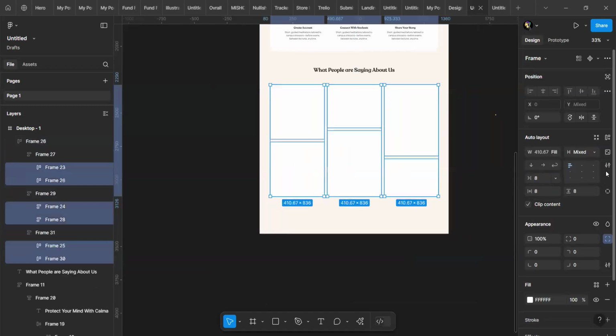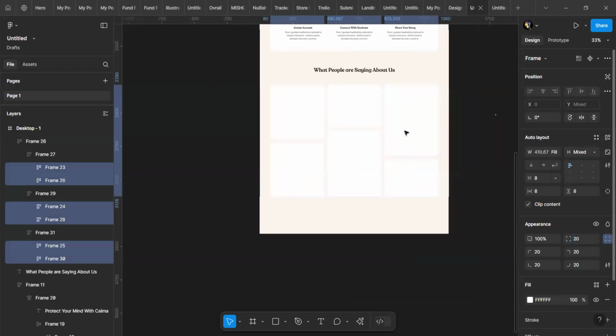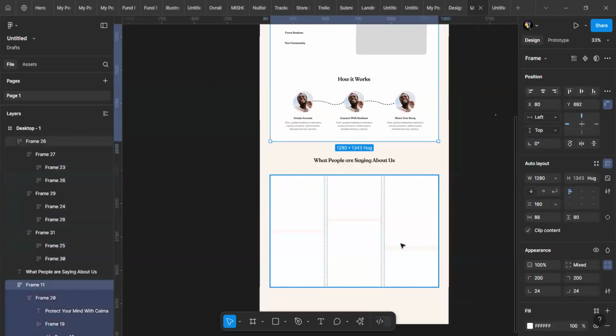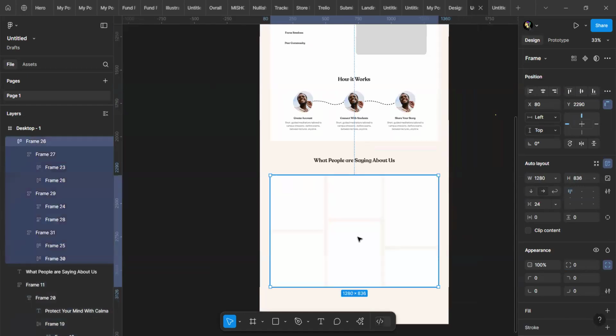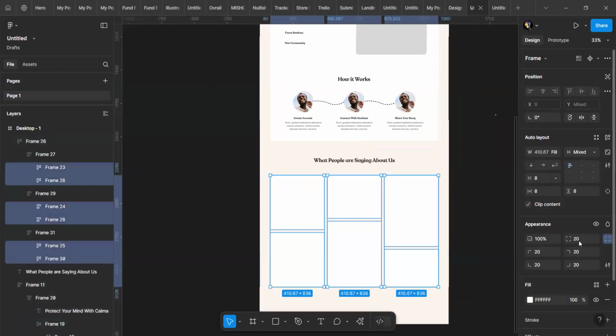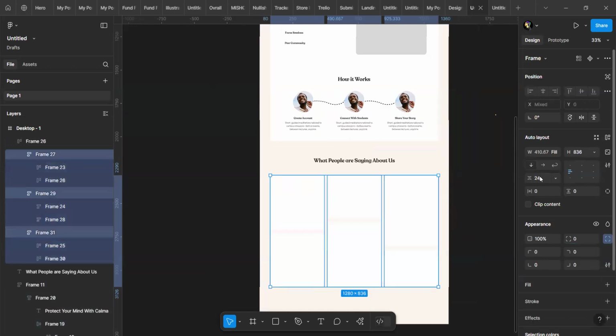So I'm just going to round the corners. 20 or 24. I think 24. So 24 in here. Self is 20.